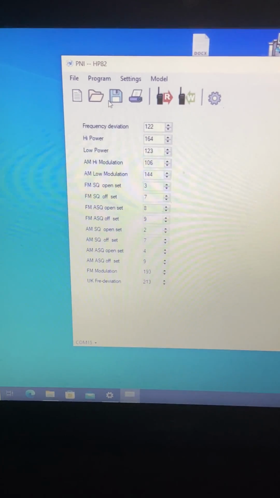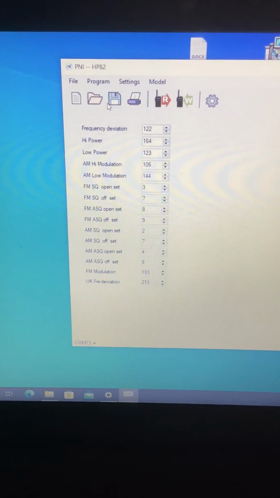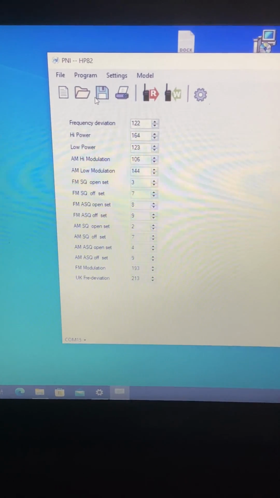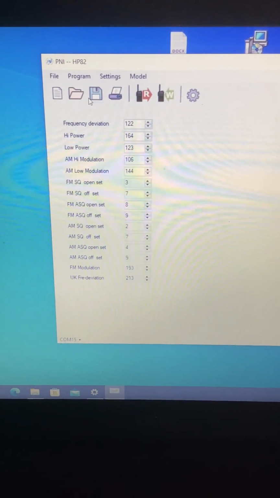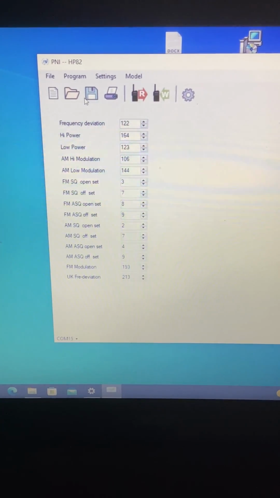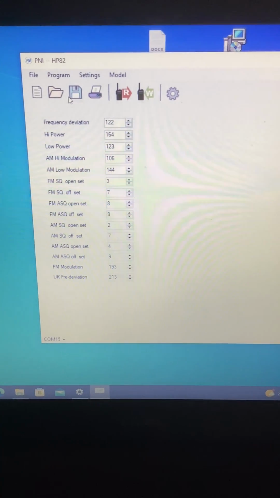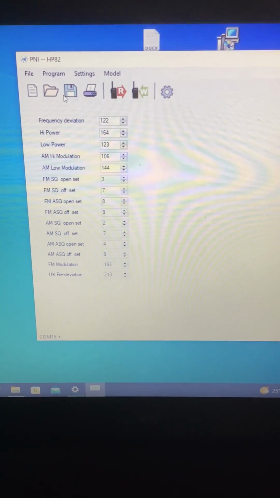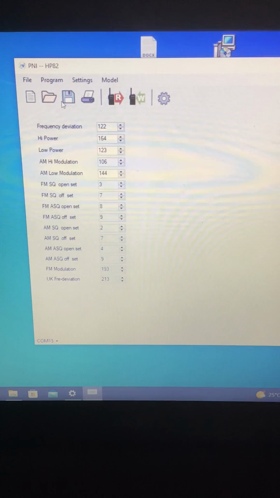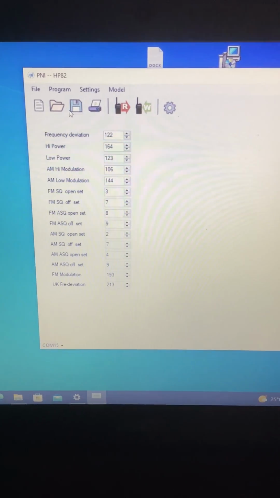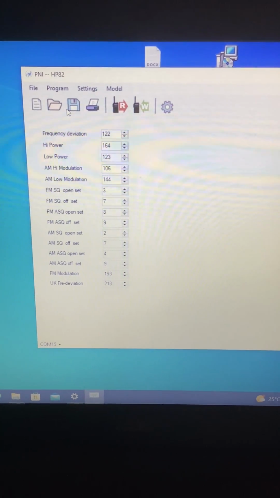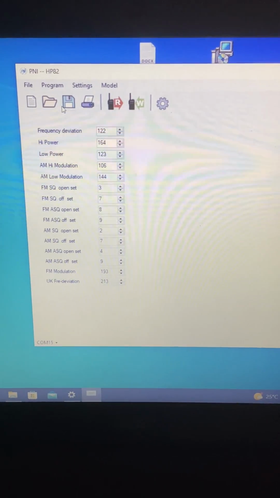So you can change the parameters. You just click on the up or down, and then I would suggest save the file and then write it to the radio. But best of all, before anything, save your original settings, because when you make a mess of it, you have the original settings that come with a radio that you can return to, so you're not going to be so lost as if you don't have the settings.